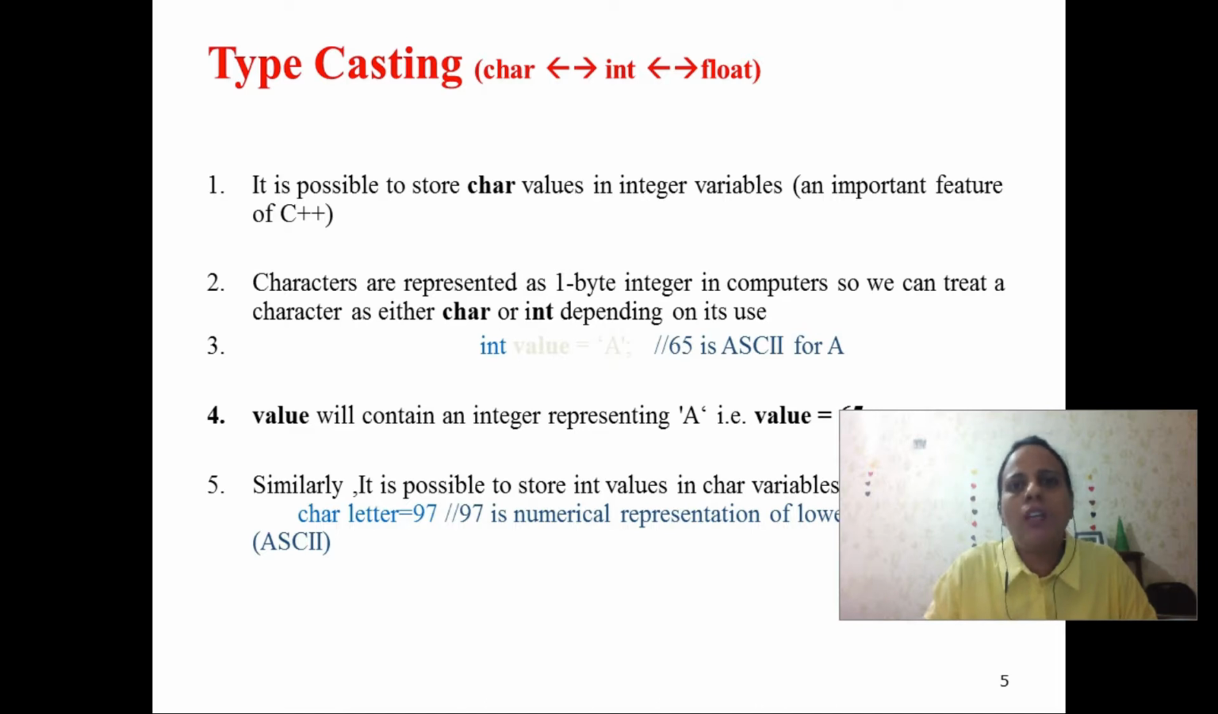So how can we convert integer into character? How can we convert float into integers? This is called typecasting. This is a very important feature of C++.